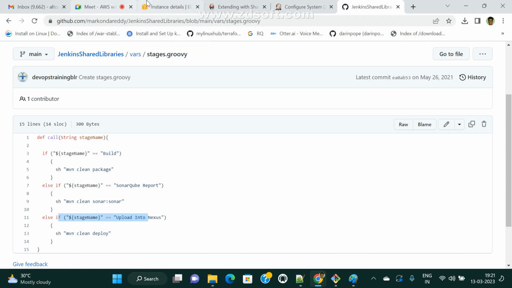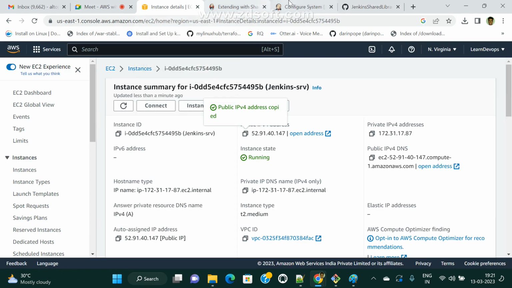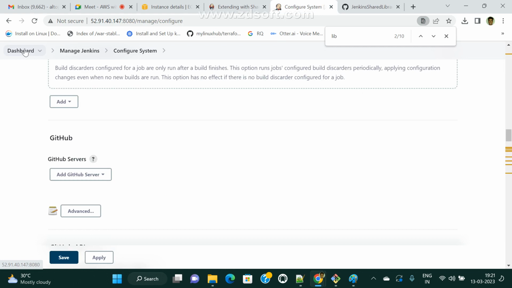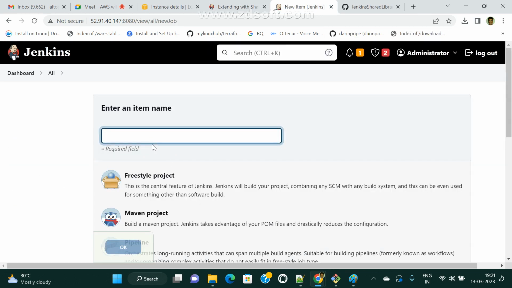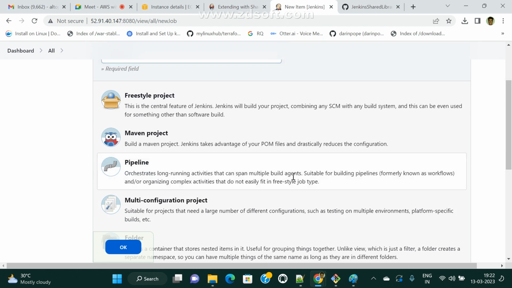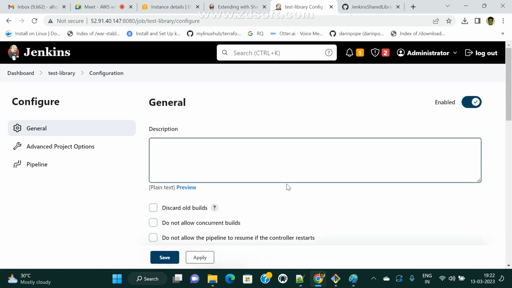Okay. Now let me create one pipeline job and show how to use it. Now I'm coming to the dashboard and clicking on New Item, and coming to here, just give any name. So test lib, test library. Okay. Just select the pipeline. That's it. Click on OK.